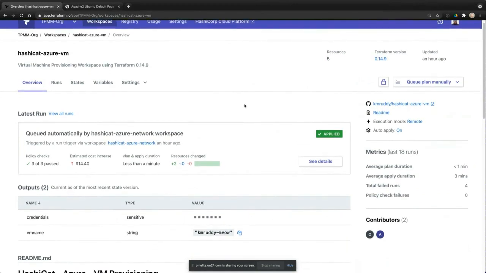And then we've created some outputs down here for our credentials, which we're going to use a remote exec to log into this system and run some things that create our web server and our web page. And then we have the output of a VM name. That too is going to be important because we're going to import all of these outputs to do some things to create that web server.